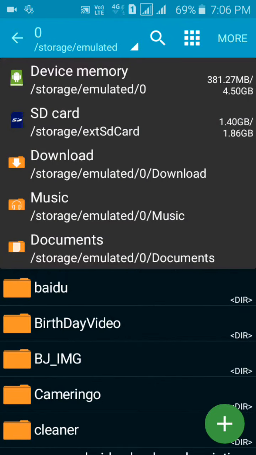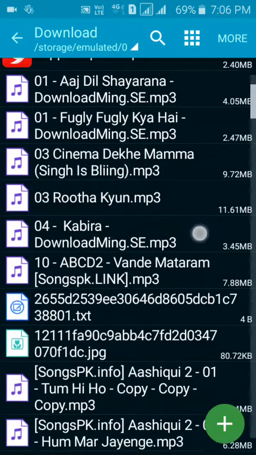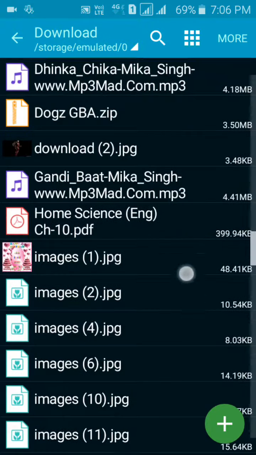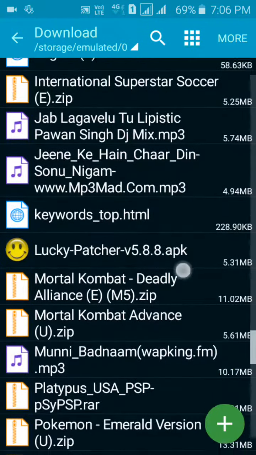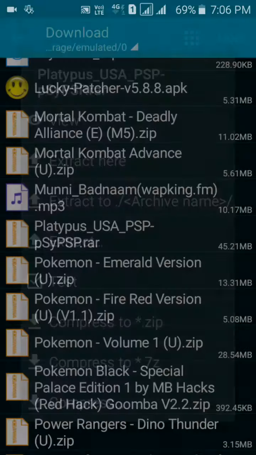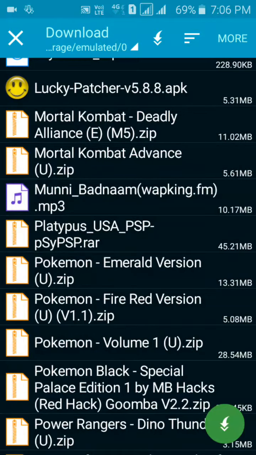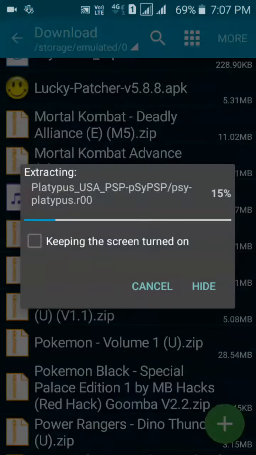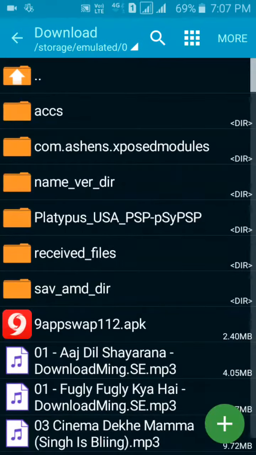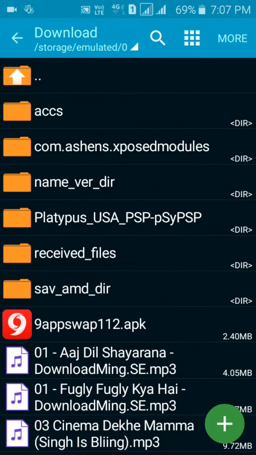Select Download and scroll down. Here you can see the game which I have downloaded. So my game name is Platypus. So you can see here Platypus USA PSP. Click on it and click on extract, and you can see a green button. Click on it, then it will start extracting, and it is successfully decompressed. Then you can see here the folder is created, Platypus USA PSP.